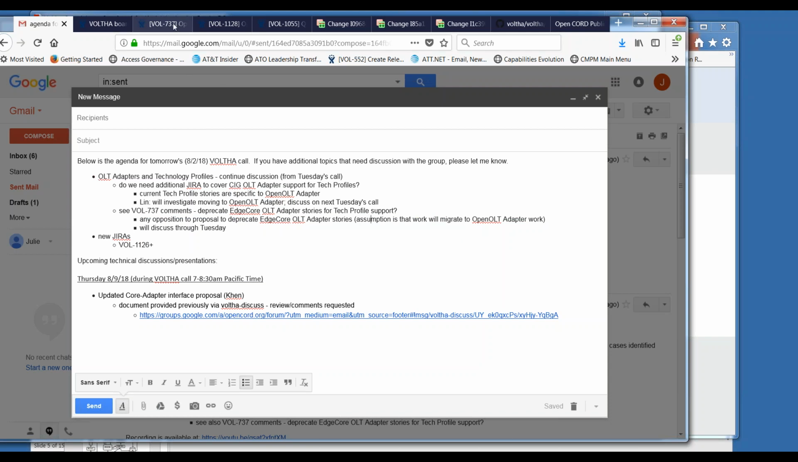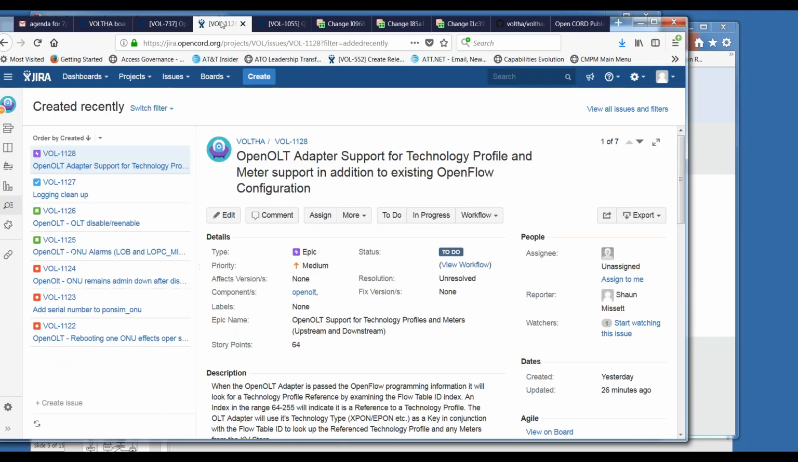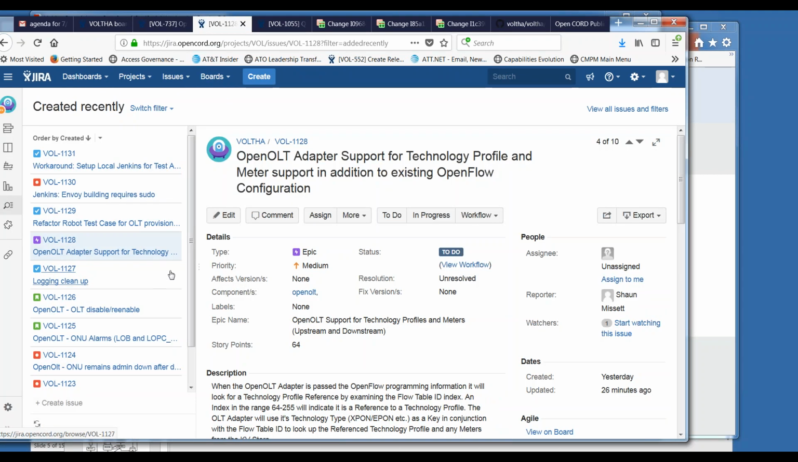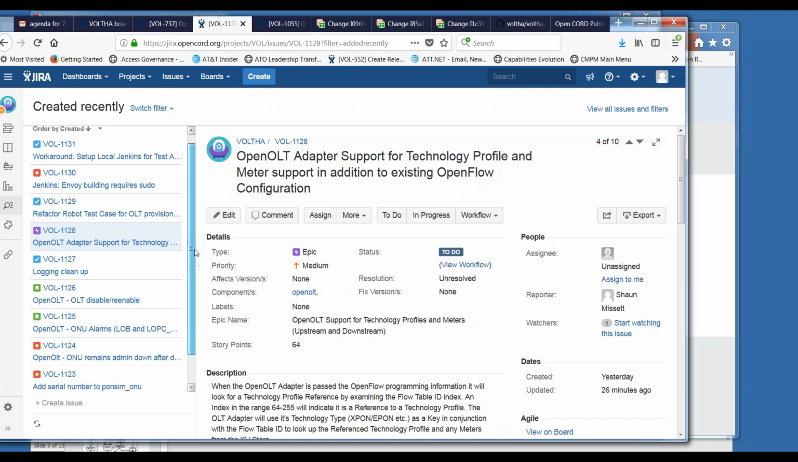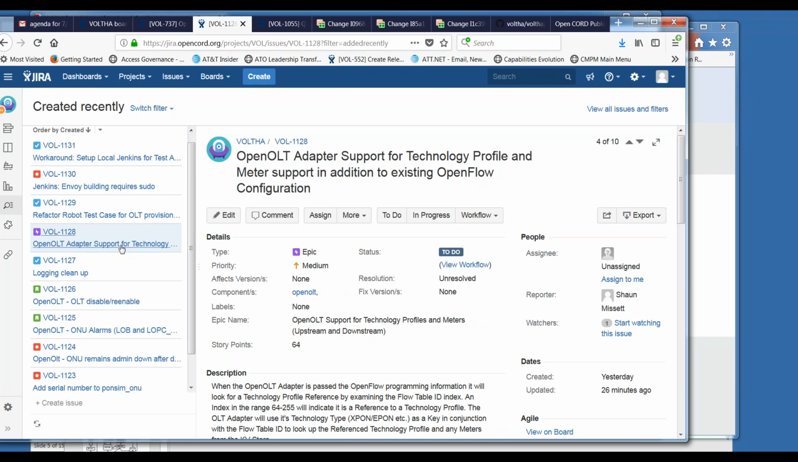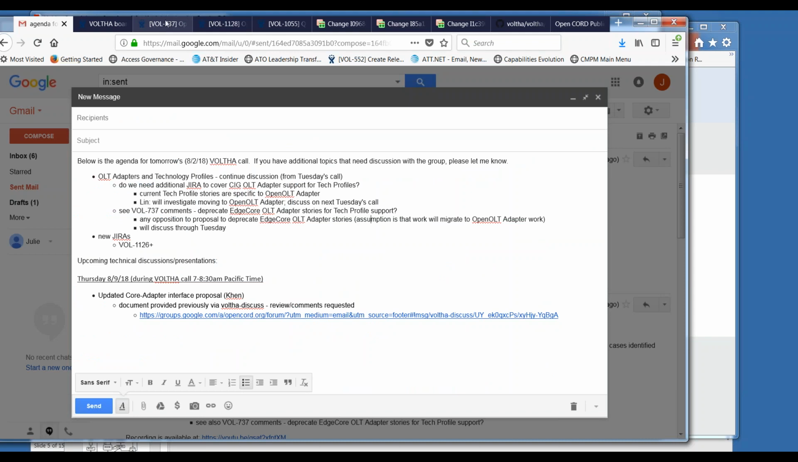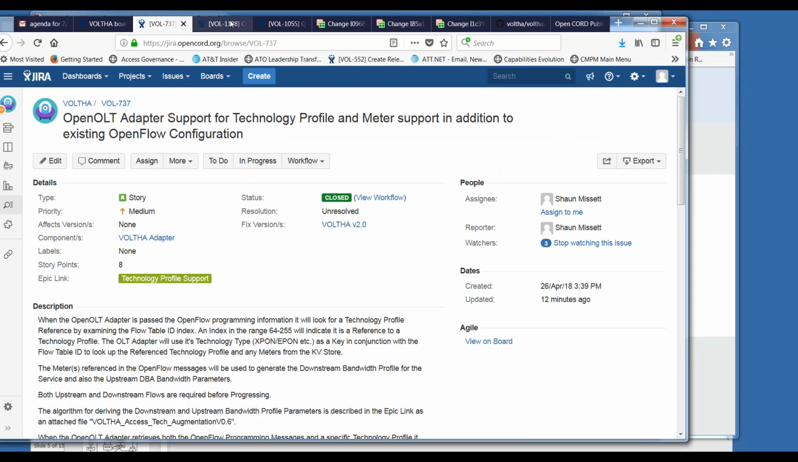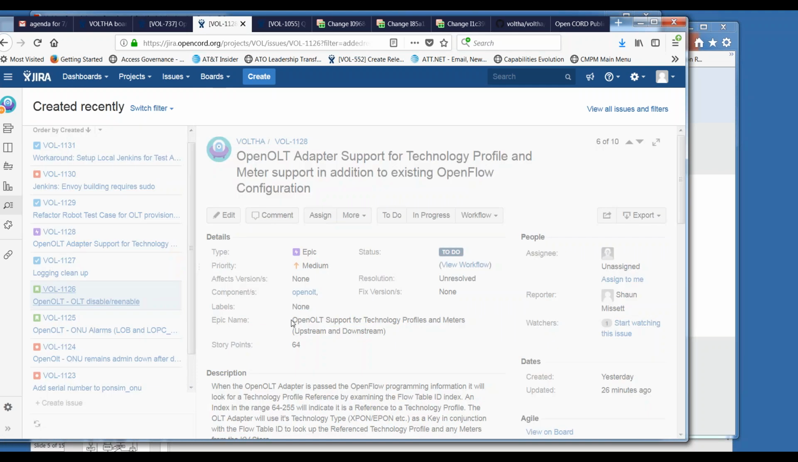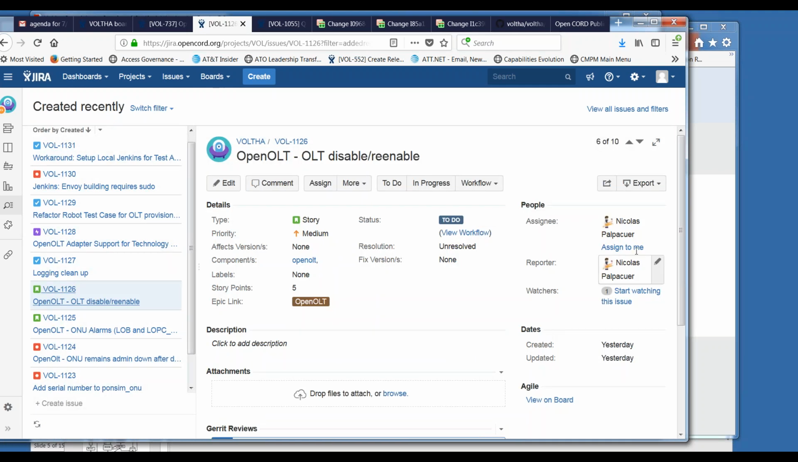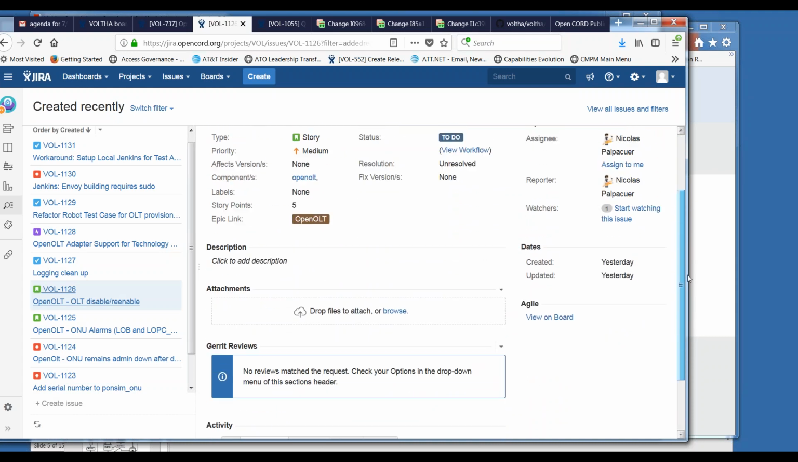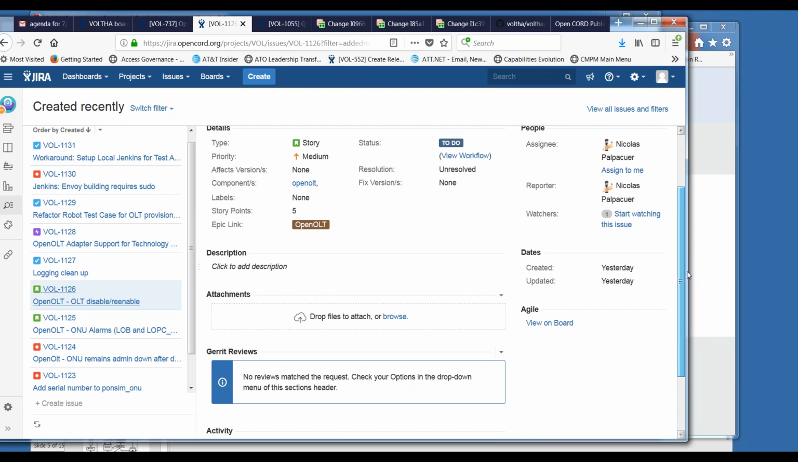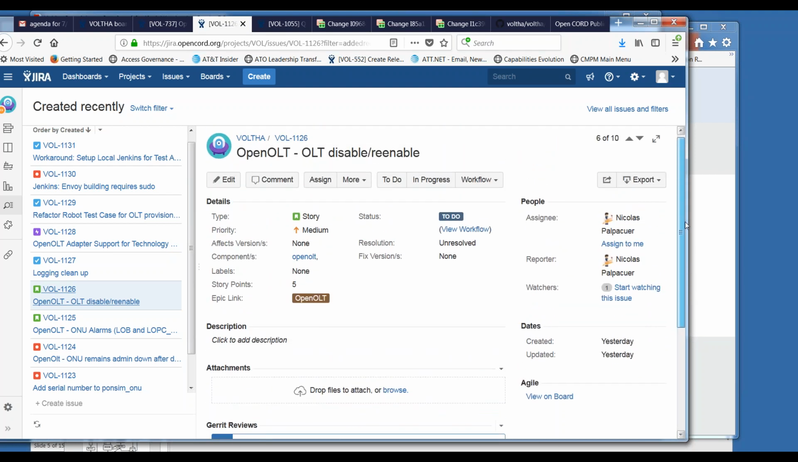Then I think next on our agenda is looking at the new stories that have come in. Here we go. I believe we're starting, and some more have opened up since the call started. So I think we're starting with number 1126. And 1126 is for the Open OLT adapter, and that's OLT disable and re-enable. That was opened by Nick yesterday and is being worked by him as well.